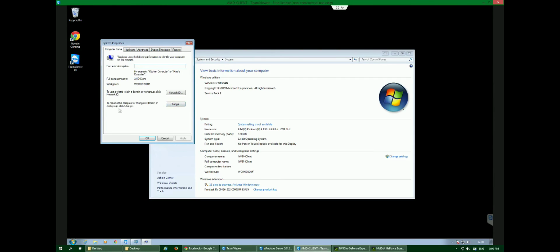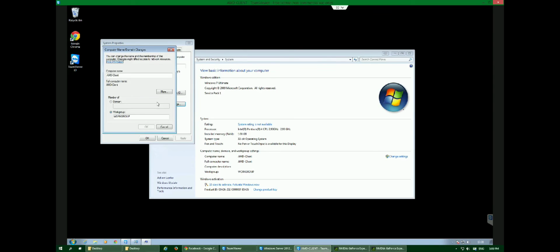If this is not highlighted, then you have an incompatible version of Windows. Alright, so if you hit Change, you can edit your computer's name here. I will now change it to Intel Client.